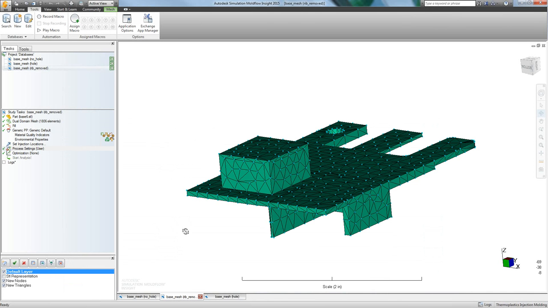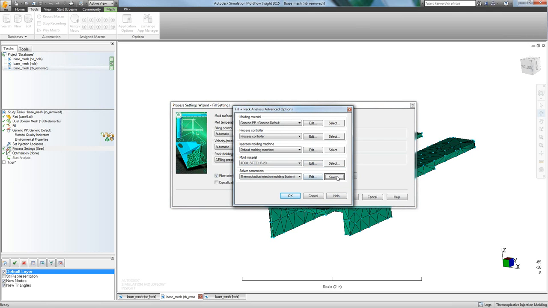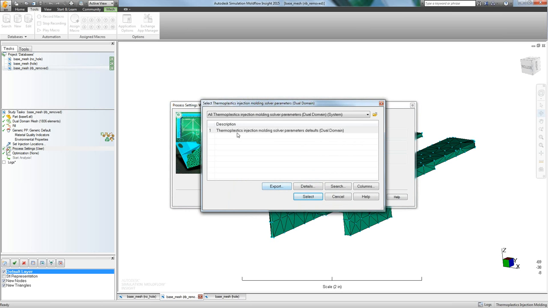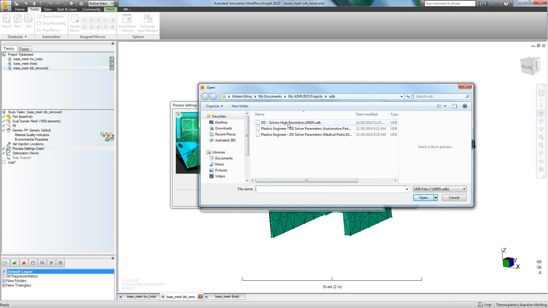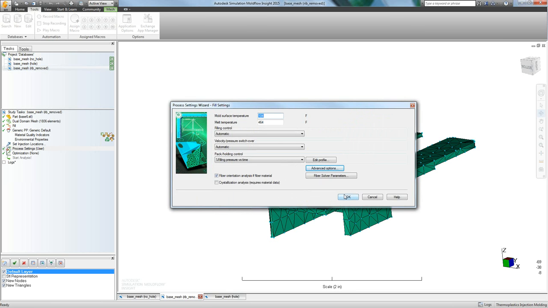Now, as I mentioned, when you're going through a workflow, let's say we want to change that setting. We'll go to Advanced Options and then Solver Parameters. Here you can see the default one, and if we switch it over to User, it'll pull up all the user databases. I have a few extra ones in here. However, if you want to specify the one we just created, dual domain solvers, click on that one and it'll only show those two. So let's do 100. Okay.